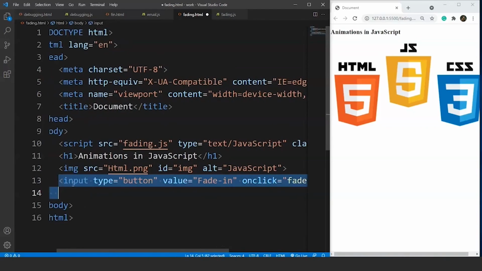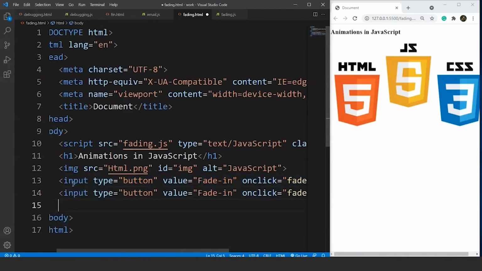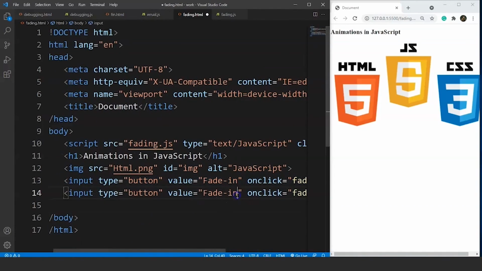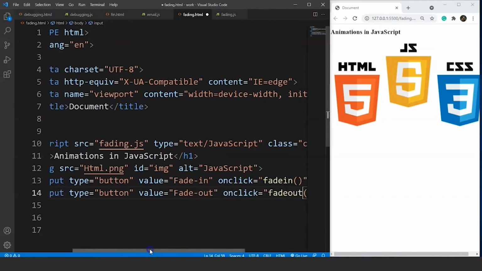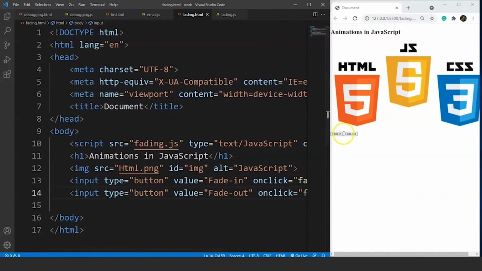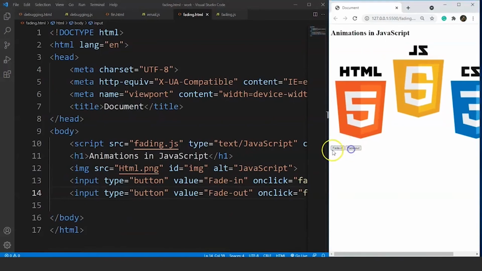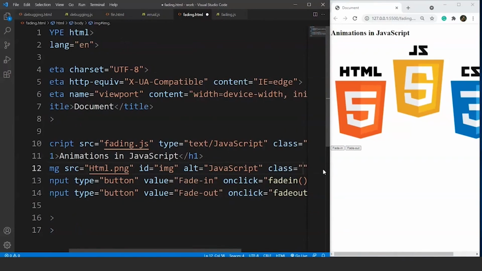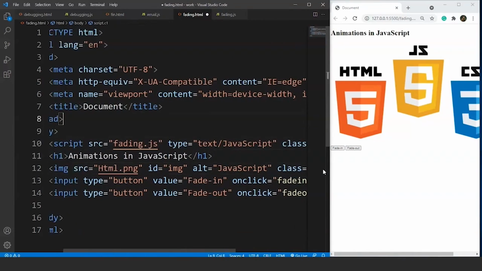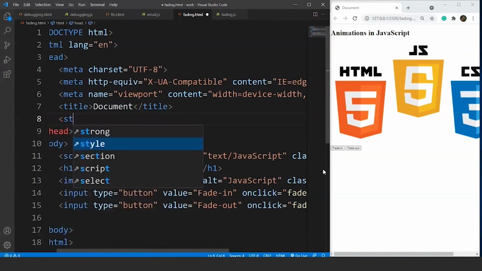Now we'll do a similar thing again. We'll copy paste it and we'll change certain values here. We'll write here fade out and we'll call a different function. So we'll write here fadeOut. Fine. Now save it and you can see we have two buttons over here, fade in and fade out. So nothing is happening on clicking over these buttons. We can change the size of this image using CSS, right? So we'll use CSS here only. We'll write here class is equal to, let's say, size, and we'll use the style tag here.